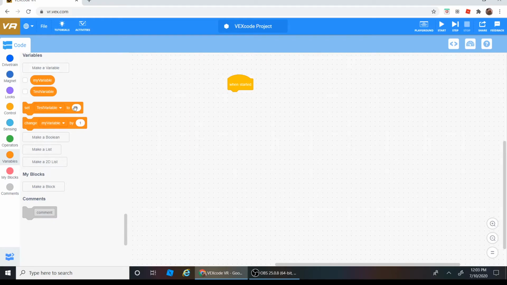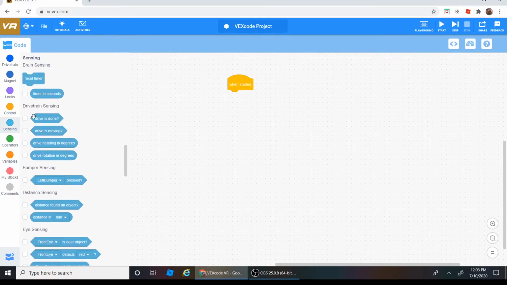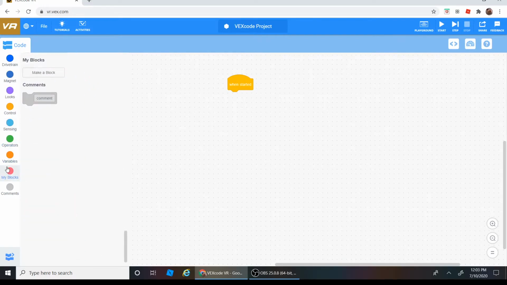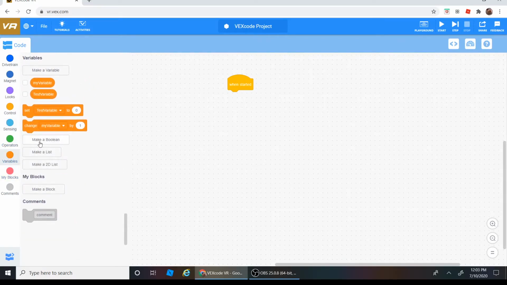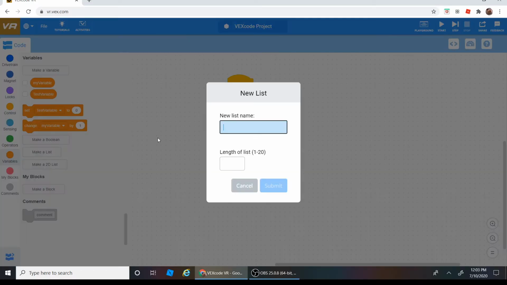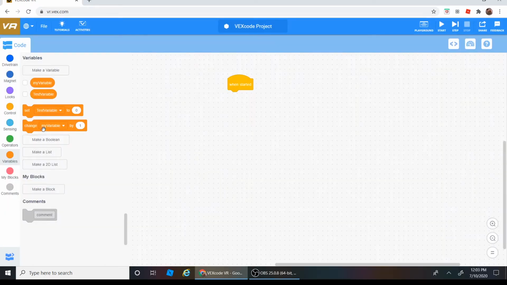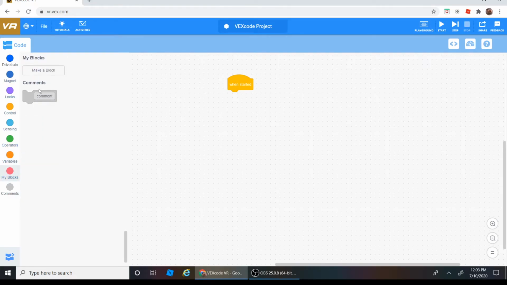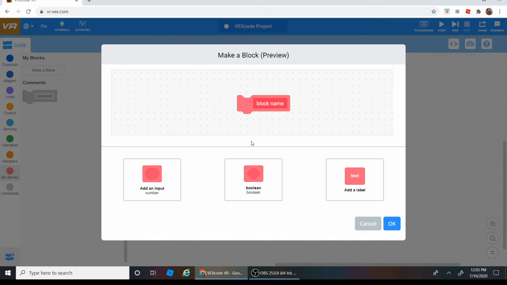Make a variable, I told you before. Make a boolean. As you can see, a boolean is triangle shaped. Make a list. A list is like a variable, except it holds many, many different values. Make a block. Blocks are extremely useful.